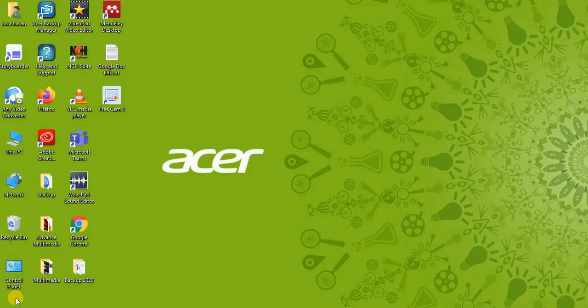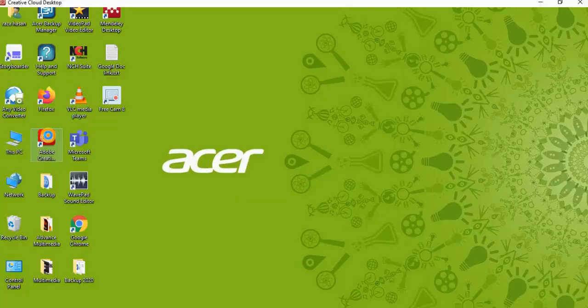Today we are going to discuss how to add colors and text onto a Photoshop image. First we'll start with the colors. So we are going to open the Adobe Creative Cloud.